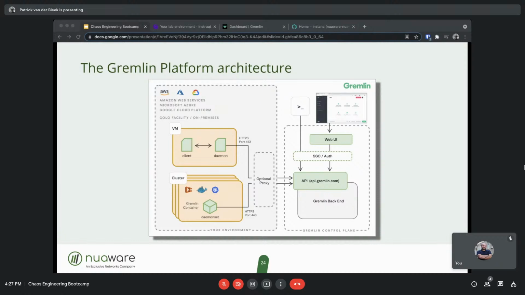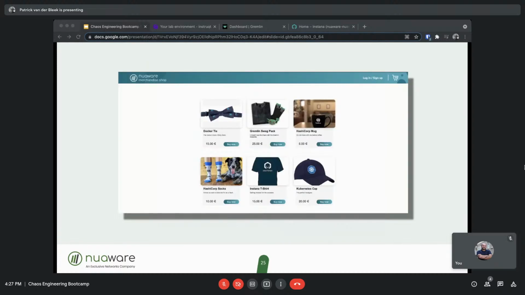And of course, for end users, the Gremlin platform is exposed to either a web user interface or through an API, so you can extend Gremlin into your CI/CD pipelines or other integration tools that you might want to work with.